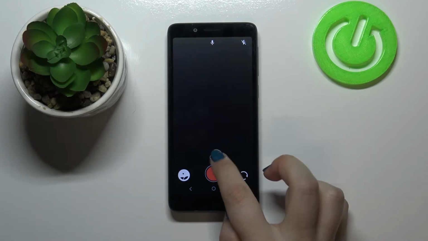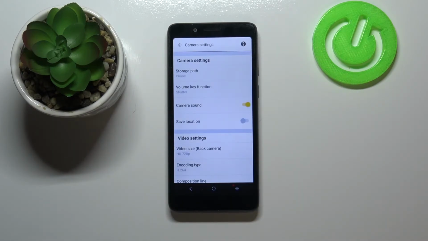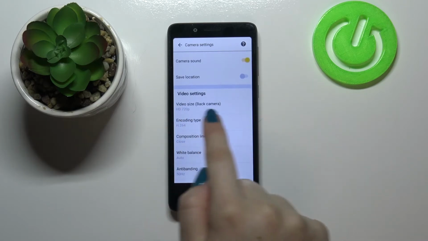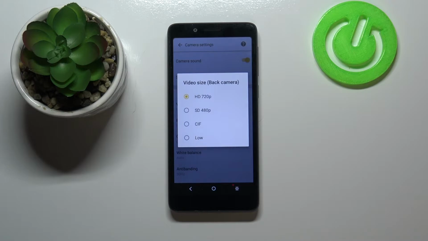So let's tap on this stretch icon above it and enter the settings, which are in the left upper corner right now. Now let's scroll down a little, and as you can see here, we've got the video size for the back camera. So let's tap on it, and here we've got 4 different options from which we can choose. We've got HD, which is right now applied because this option is marked. We've got also SD, we've got CIF or low option.